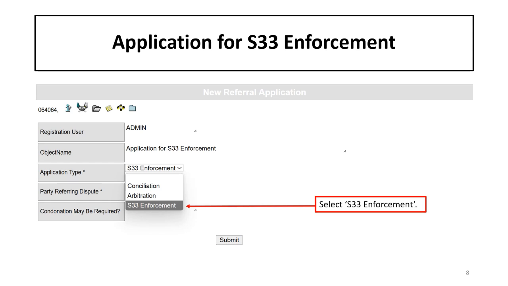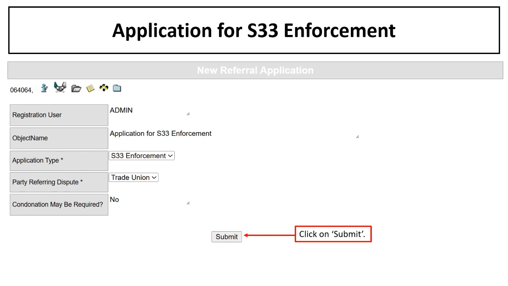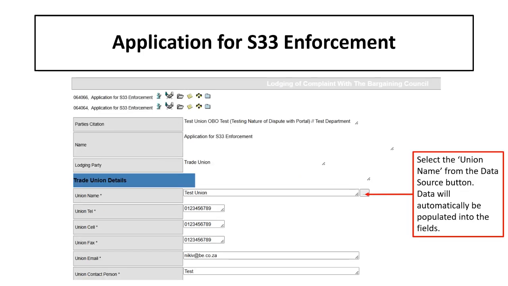Select Section 33, Enforcement from the application type. Select the party referring the dispute. Click on Submit. Select the union name from the Data Source button. Data will automatically be populated into the fields.